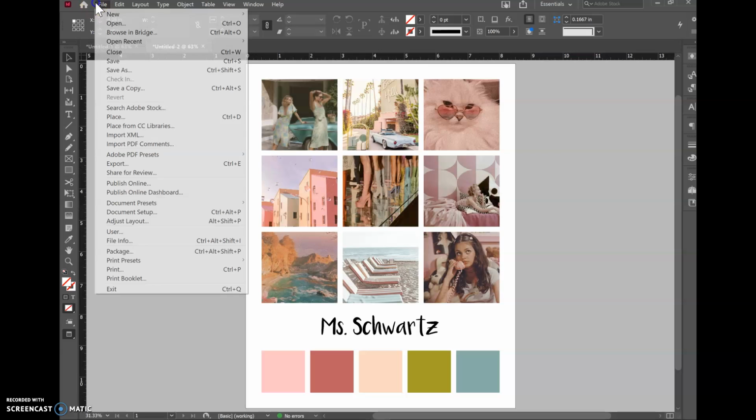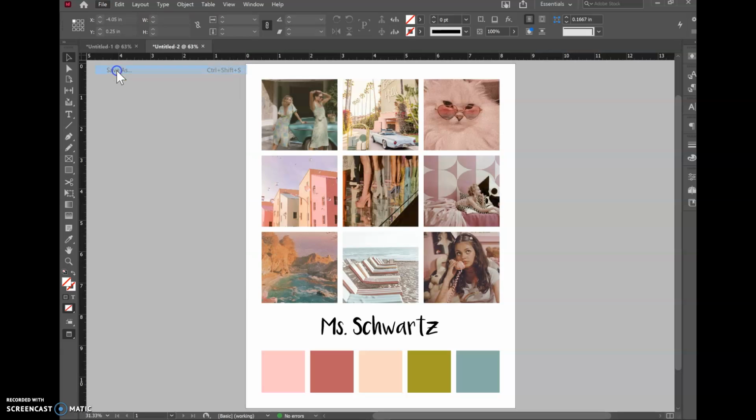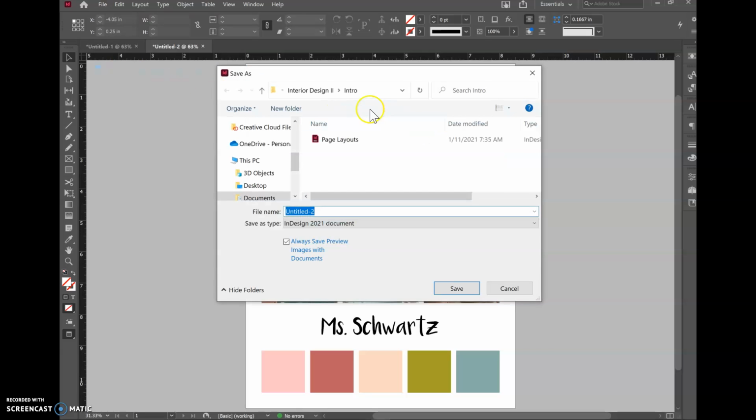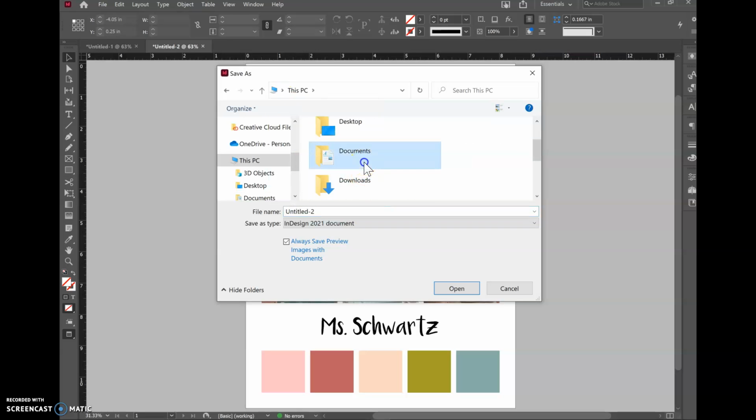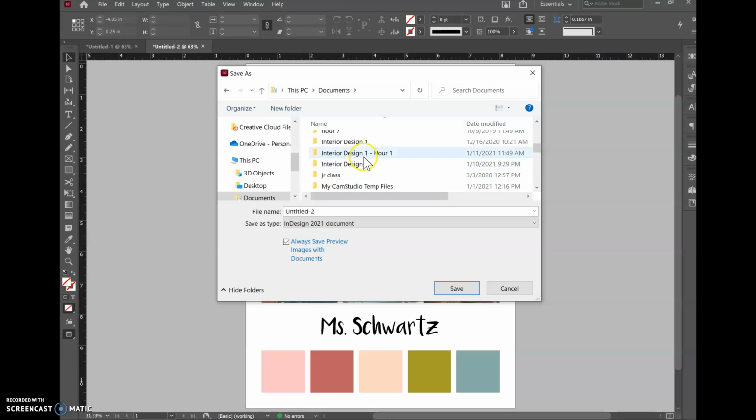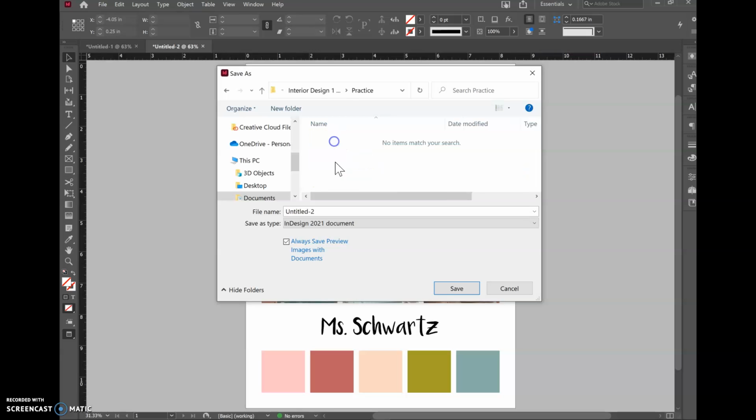So I'm going to do File, Save As, because I haven't saved this yet. Sometimes it's important to save as you go, so make sure to save the document first, then just click Save as you go so you don't lose any progress. We are saving this into our practice folder. So that's again in This PC, Documents, Interior Design 1, and then Practice.